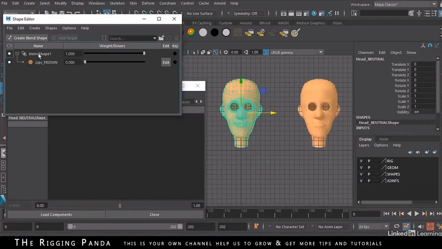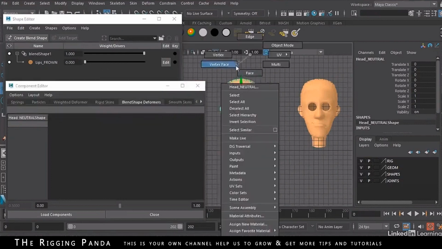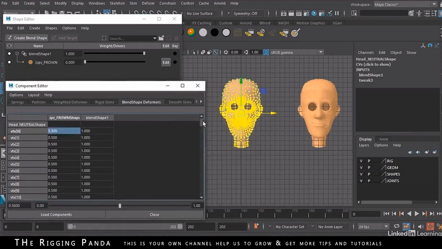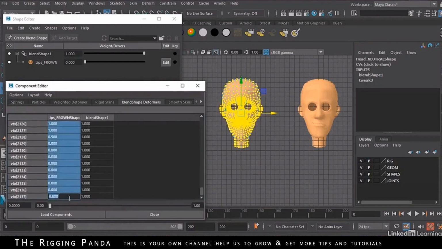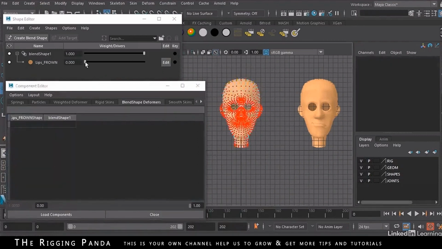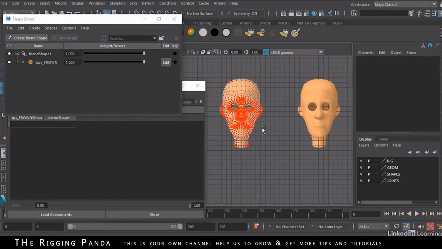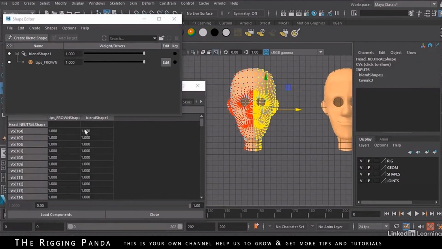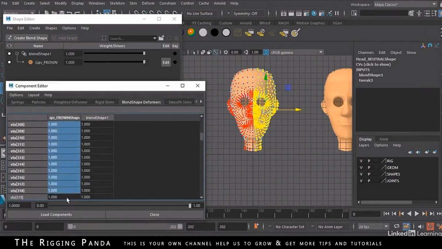Now I can do the same for the other side. In this case, though, I have all of these vertices. Some are half and some are at 1, some are at 0. So I'm just going to go ahead and put everything back to 1 and then just do the opposite. So now this is basically both sides. So I'm going to do the opposite side. Go to my component editor.